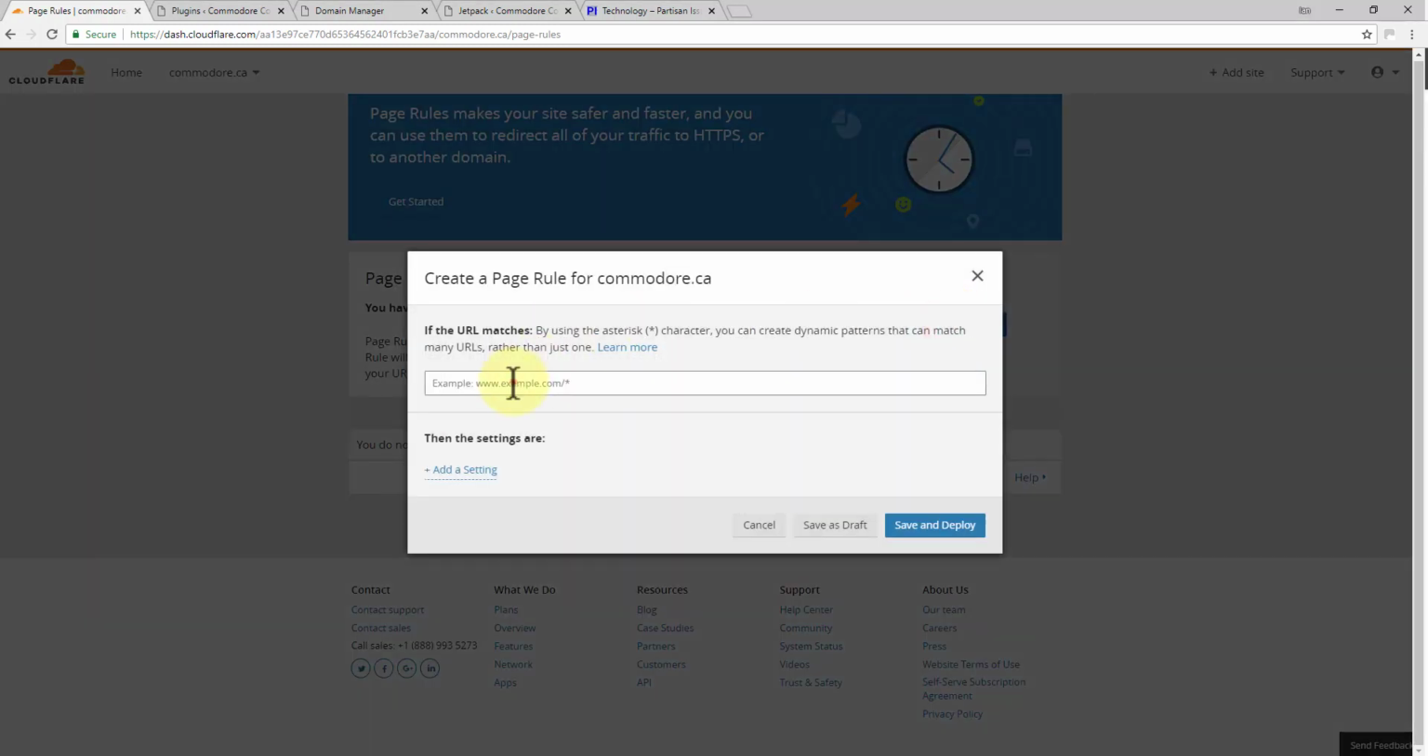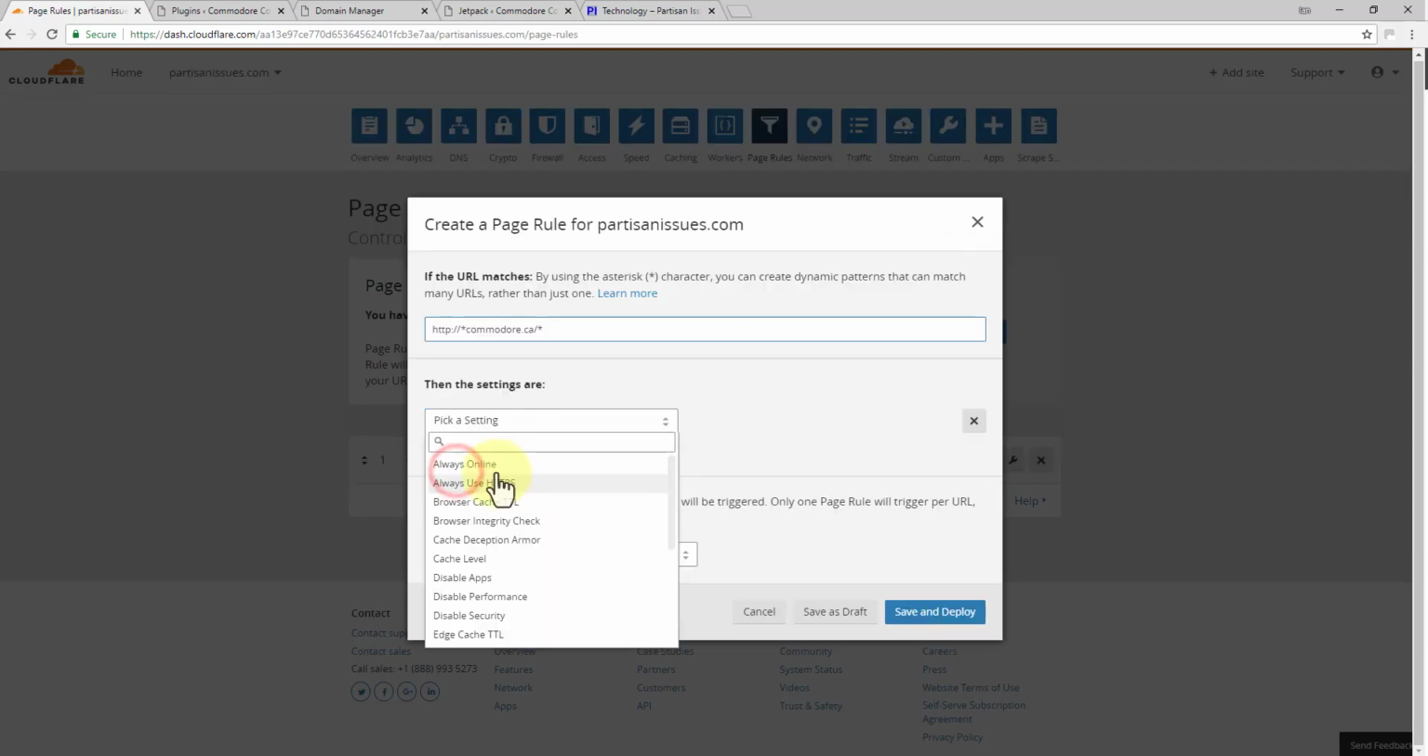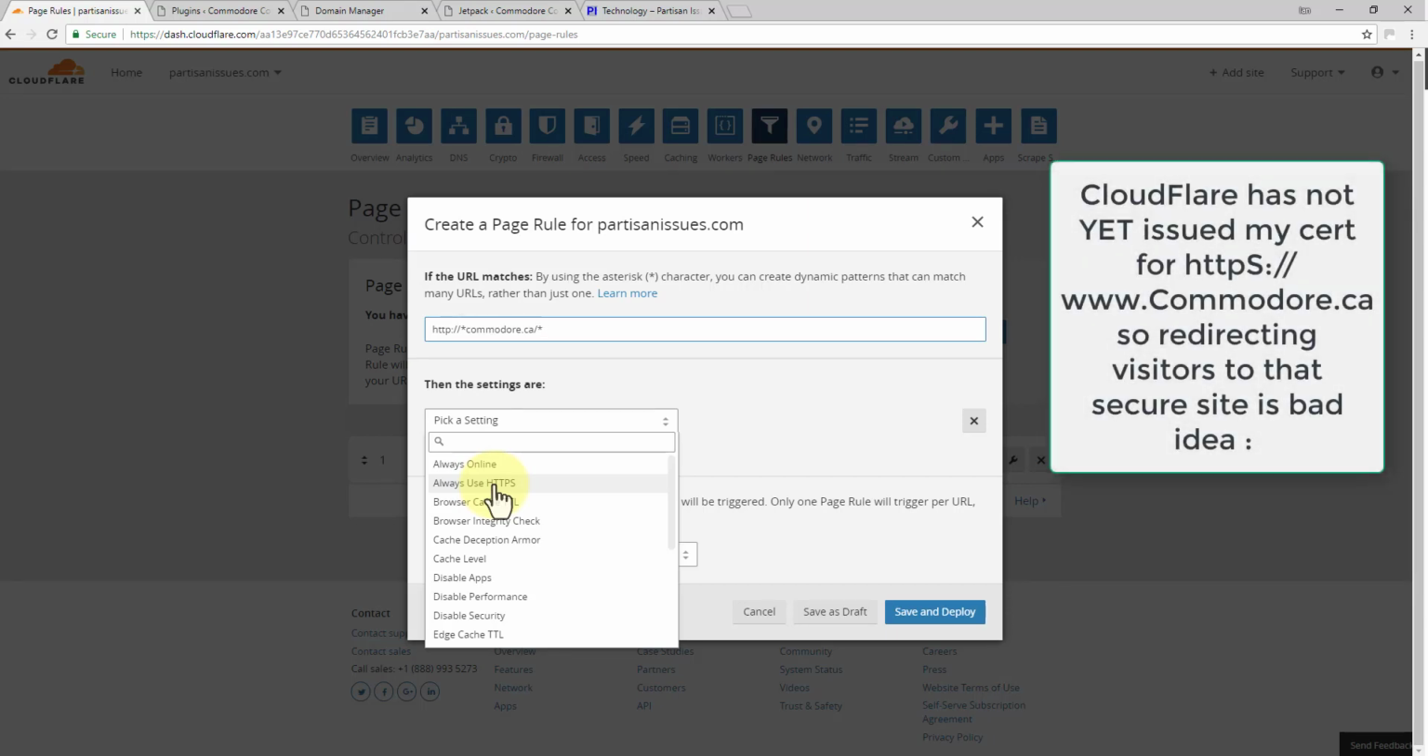And what you want to do in here is put in http://*.whateveryourdomainis.com. So actually, you don't need the dot there, just commodore.ca/*. And the asterisk is just a wildcard. Okay, so it'll be anything that has www, ftp, mail, anything you want to go through and be encrypted. So then what we do is click add setting, and we want to always use HTTPS, then click save and deploy at the bottom right. I'm not going to do that because the site's not ready yet.